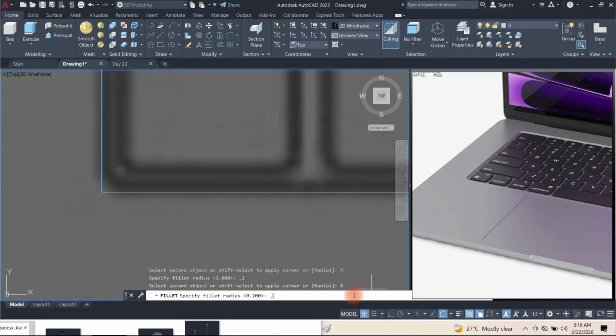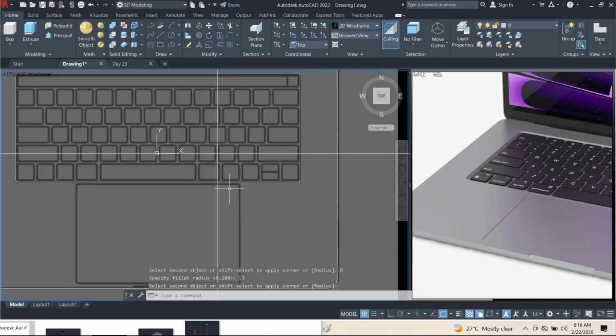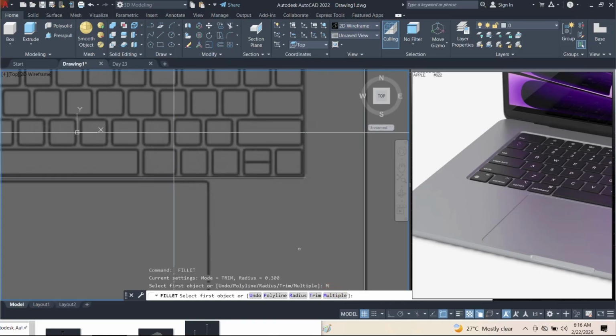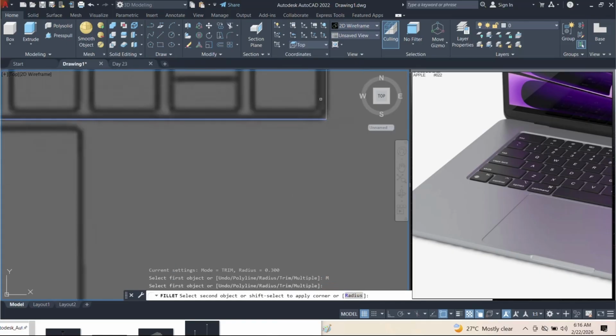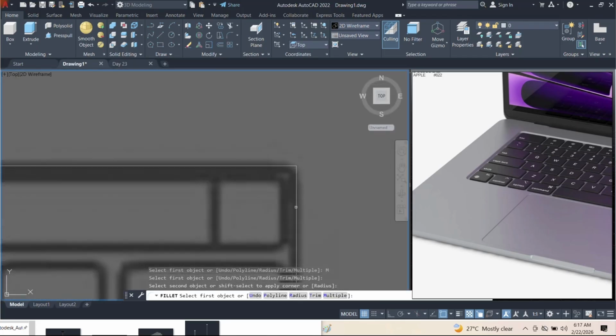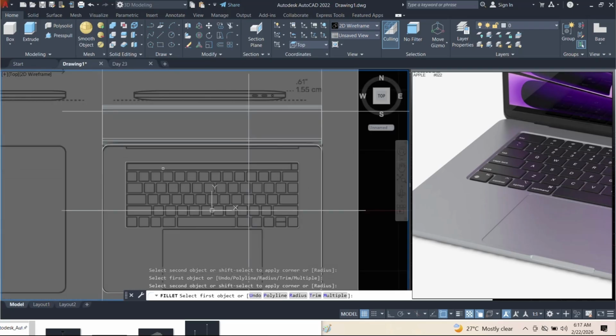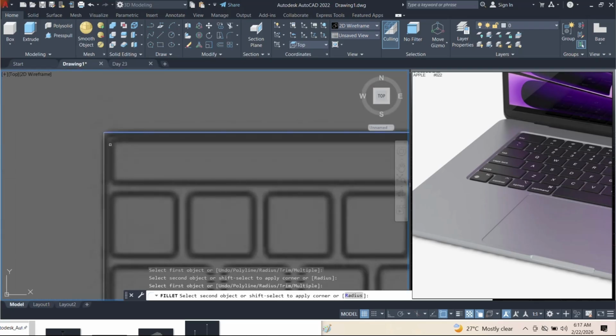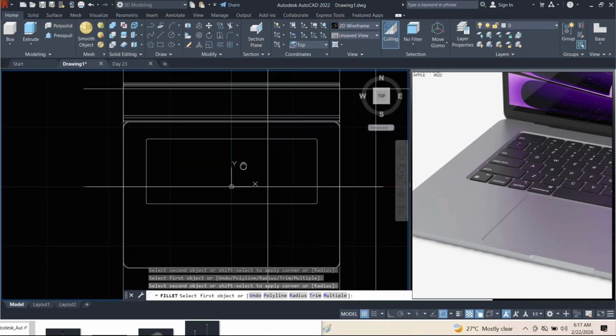Okay, let's try 0.3. Yeah, 0.3 is fine. Fillet, multiple, so that we'll just keep filleting all these guys. We don't have to run the command every time we want to fillet. So I'll click here and here as well. We're done with that.